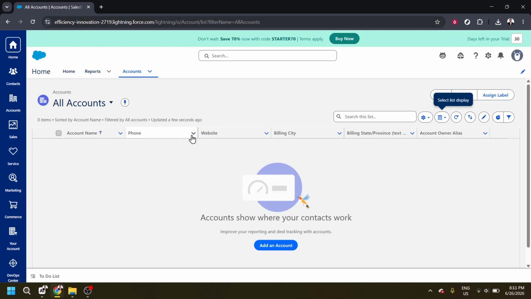And here's a little tip I've picked up over the years. Once you're in Table View, you can actually customize which columns show up. You don't have to settle for the defaults. So if you're looking at your accounts and you really need to see the phone number and the industry, but you don't care about the billing address, you can adjust that. But that's a topic for another video.